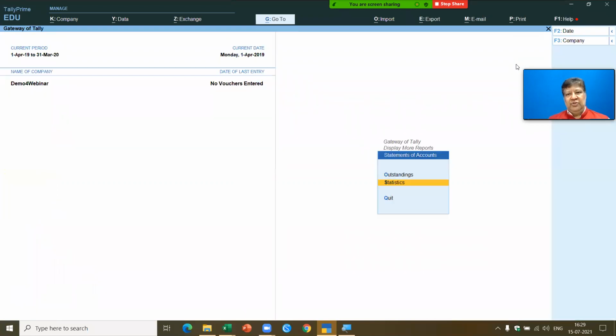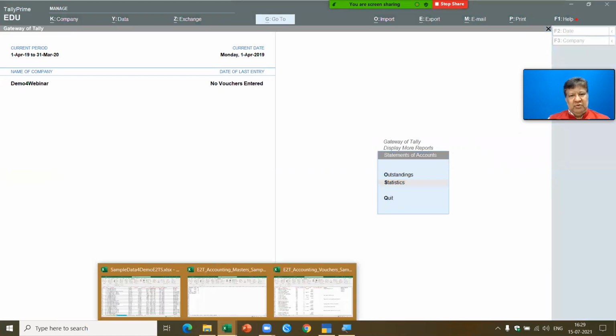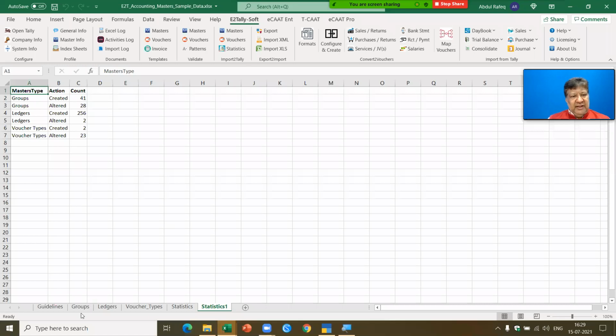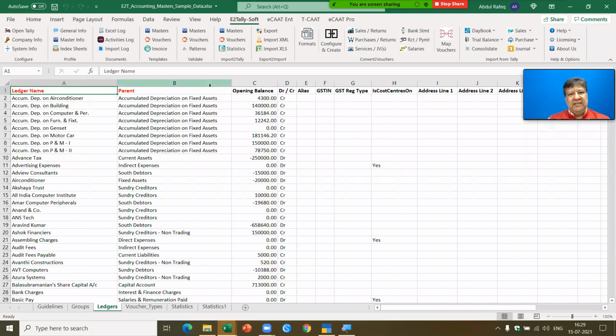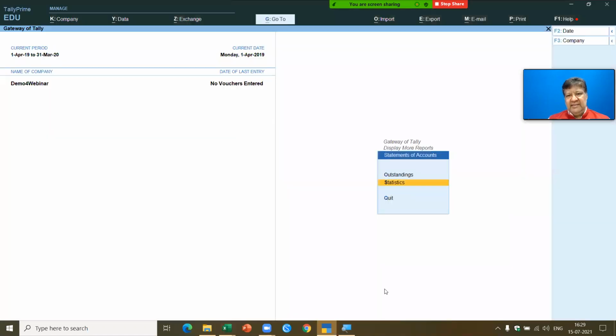Now, let's also see, because we had the opening balances. If you look at the ledgers which we imported, we also had the opening balances. Now we want to check whether this has been correctly imported, and ensure that the debit and the credit tally.